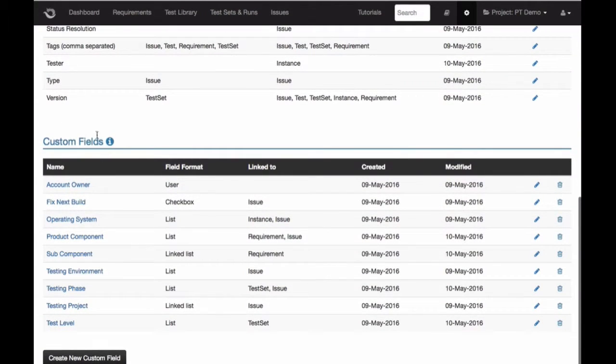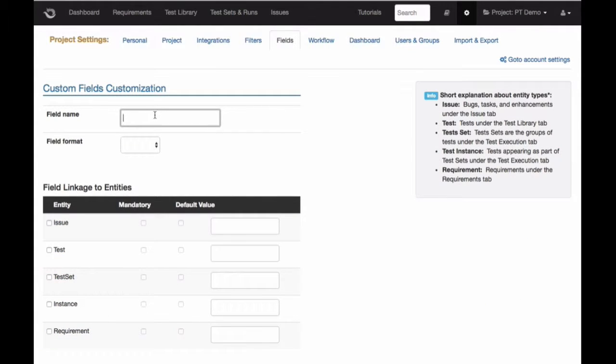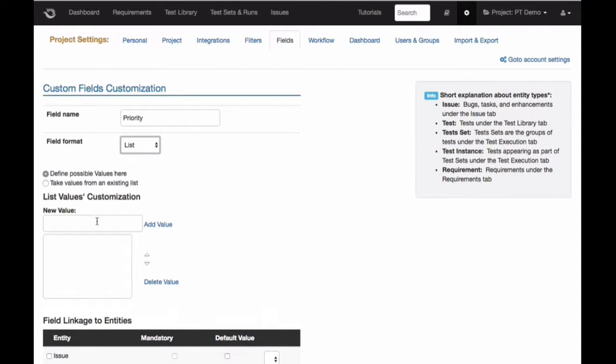So I come here to my custom fields area and I click here to create a new custom field. Again, I want to create a priority field. So I click here the name of priority, I select the type of list, and as I said, I want to start with a simple list. I'm going to go for this list in here, and I just add my values here. So let's say that I have a high priority, a medium priority like this, and a low priority for my test cases.